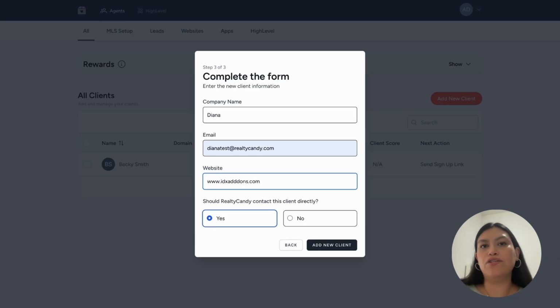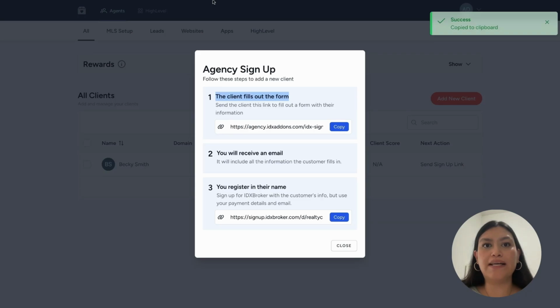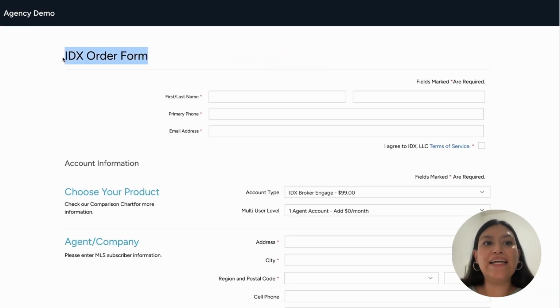This basic information you would have from your client already. And then again, should this person be contacted by Realty Candy, yes or no? I'm going to put that to no and click on add new client. All right, so now it gives you a set of steps that you need to do. So first, you need to ask your client to fill out this form. Let's go ahead and copy this and open it on another tab so you can see what that looks like. This is an IDX Broker order form, but with my name, whatever your agency name is. Right here, I just popped in agency demo.